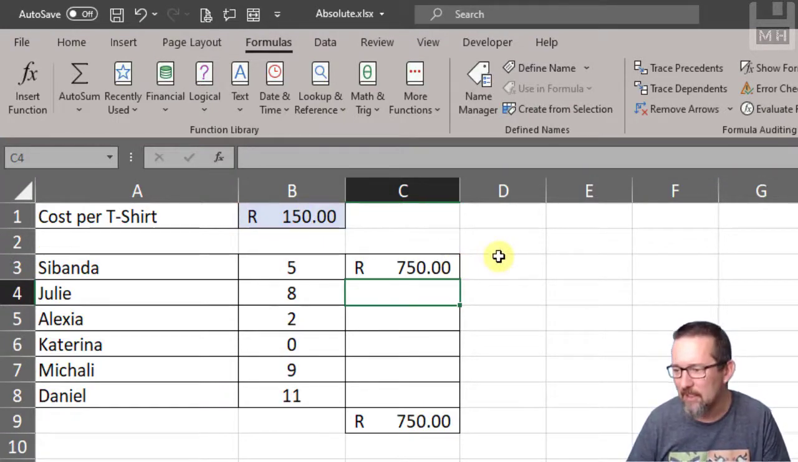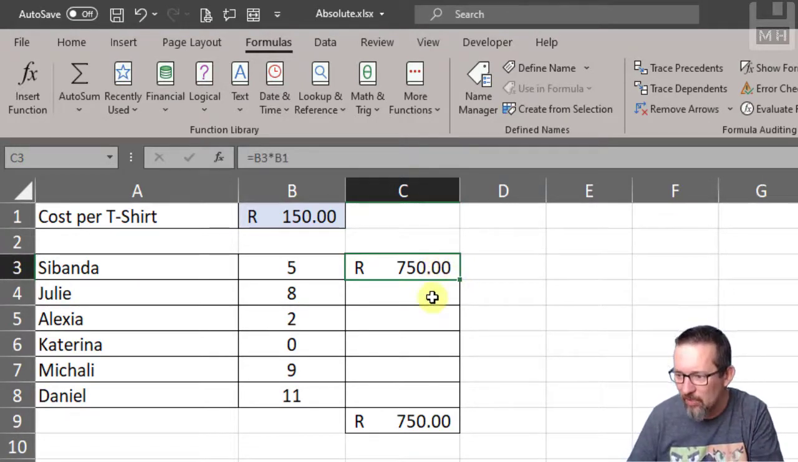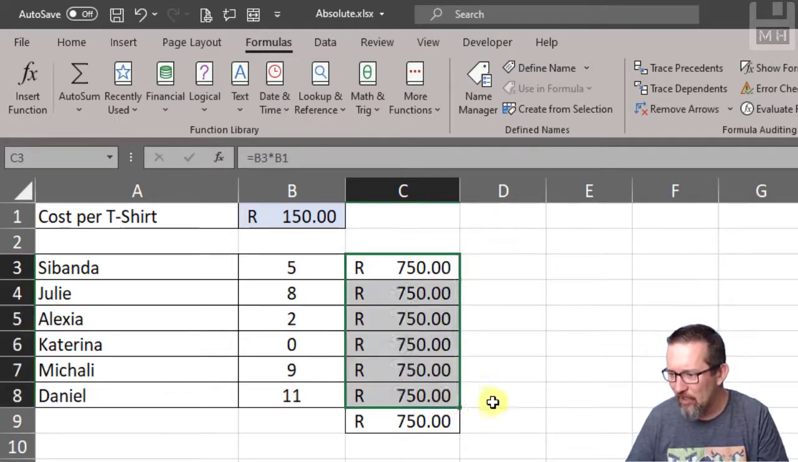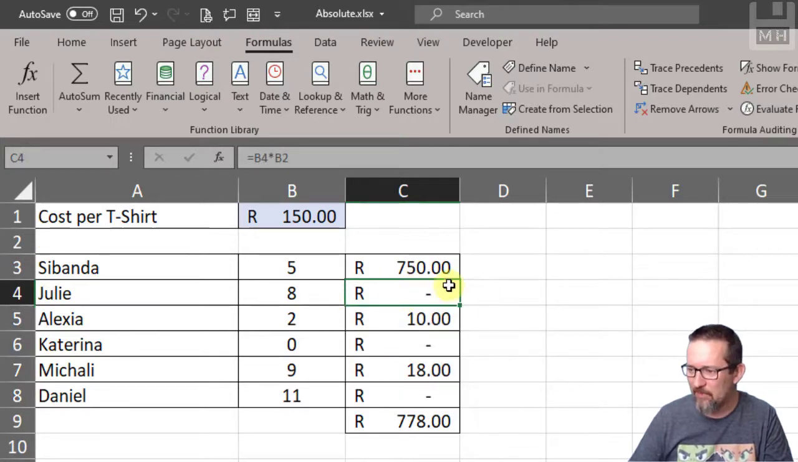Good job, Sibanda. Then I'm thinking here, well, I don't want to go and type that in for every single one. I'm going to just drag this down so it copies it down for me. And I go like that, and then I have a look and I go, whoa, something's not quite right. Let's see what's going on. Here I can see Julie sold 8 shirts, but she made no money. And Julie's going to be very upset with me if I'm going to give her nothing.